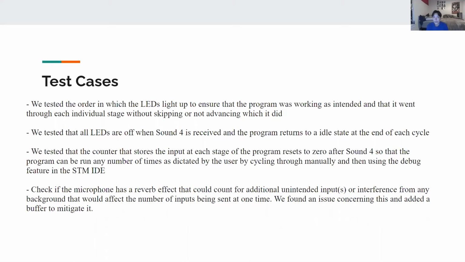Here are a few of our test cases. We had to test out all our LEDs to ensure that they were working properly and not shorted out. We also tested our sound microphone to see if it would pick up any interference from any background noise or any other source of input. This was one of our main concerns as we just picked up this brand new module. We also tested our counter, which stores our input for each stage of the program, checking to see if it would reset to 0. That way we can run this program as many times as we want without the worry of overcounting or not completing the cycle.